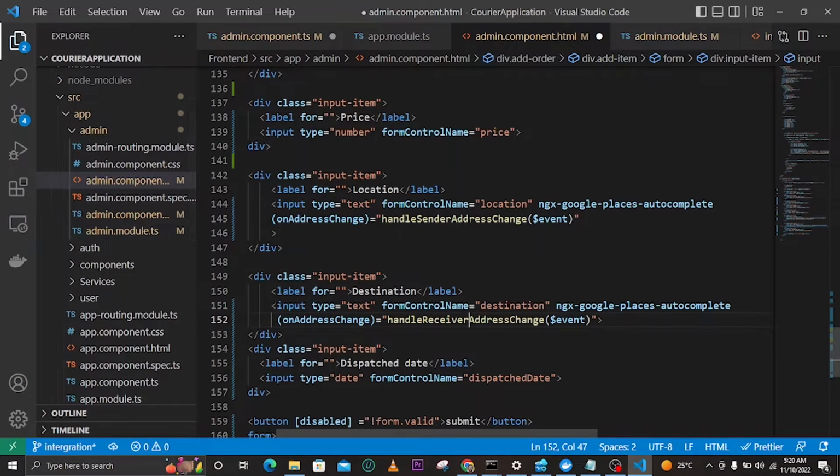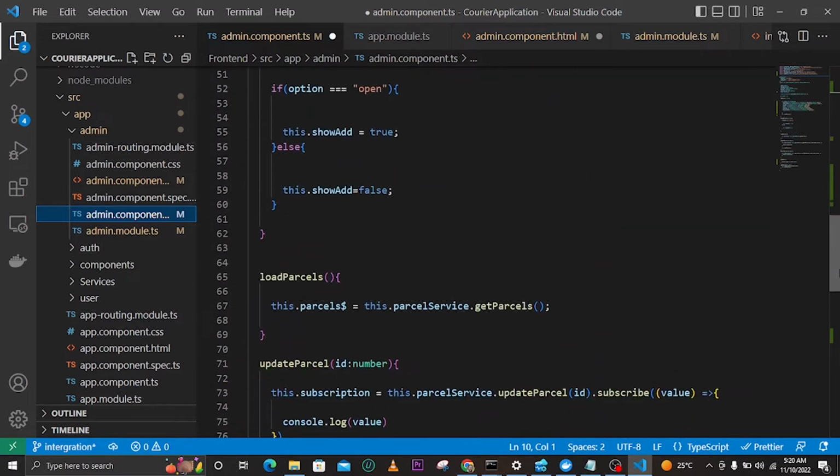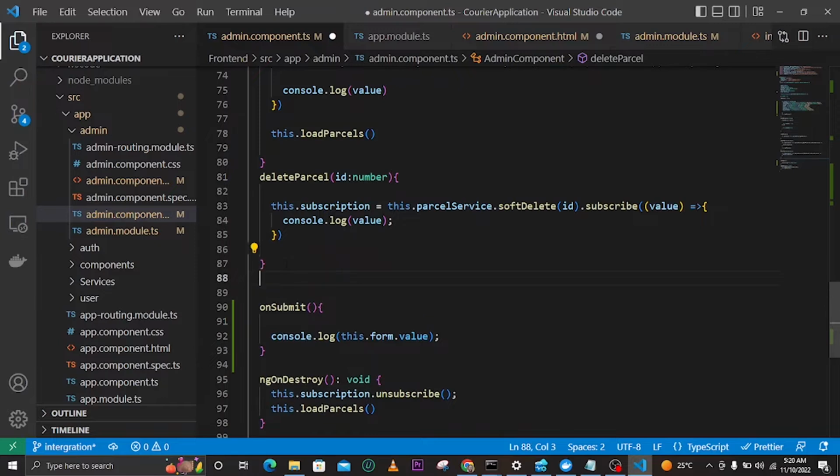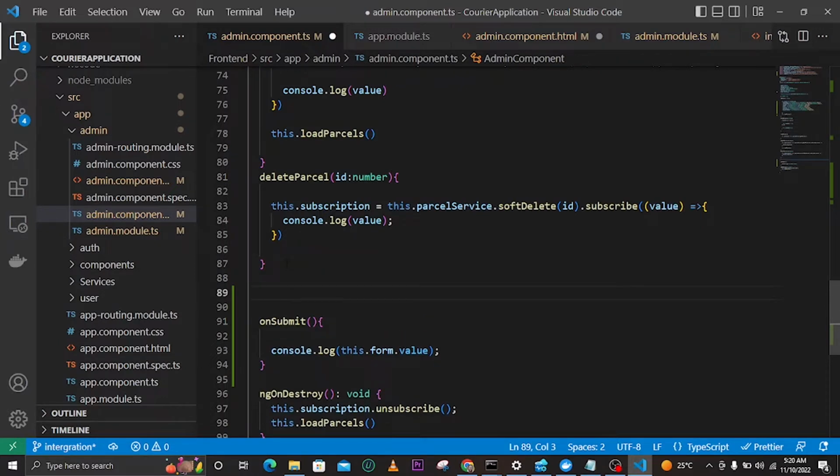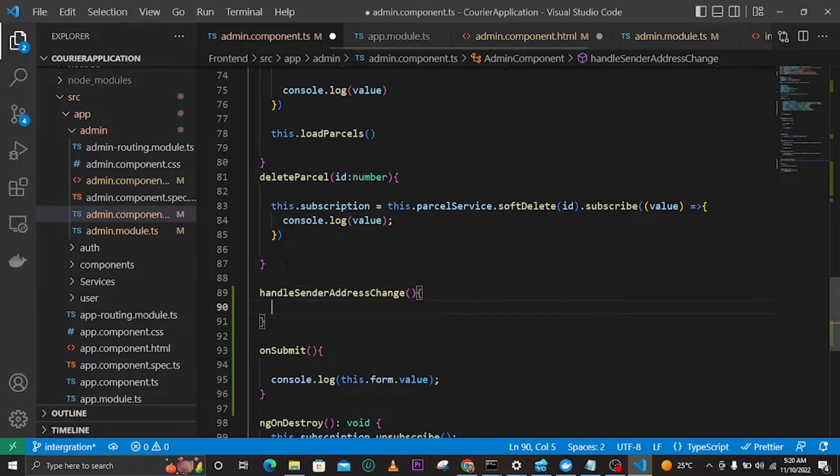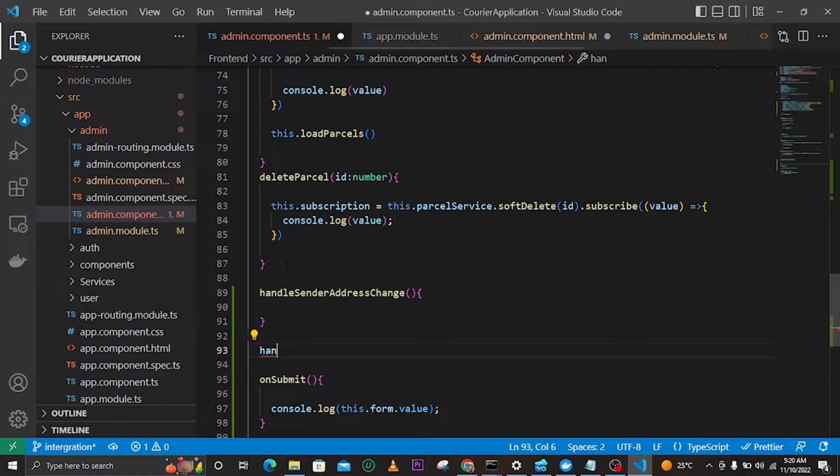So come here in your component, because we need to add these two functions. We add them above the submit function. So first of all we add handle sender address change, just like that. And remember, we are getting an event, and the other one should be handle receiver address change, just like that, and then add it there.